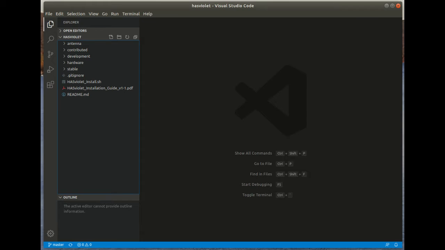So let me go ahead and give you a tour from the HASviolet itself. We have the directories for the information on the antenna, and any code that will be contributed would be put into that folder. The development folder, as I said, you're welcome to wander through. It's stuff that's under development and can break things, but it gives you transparency on what we have going on behind the scenes.